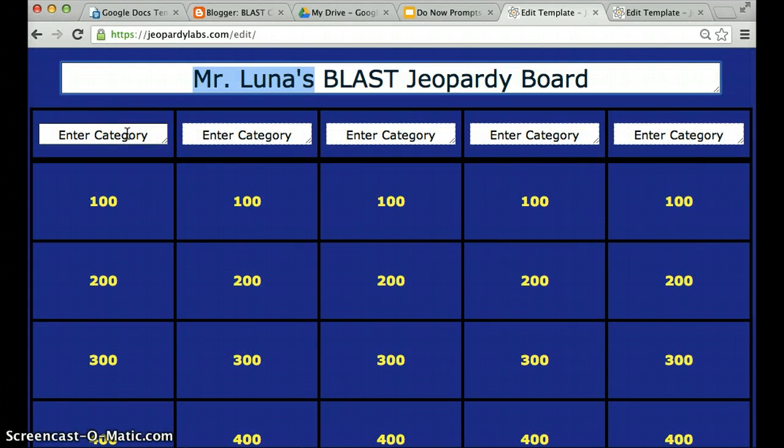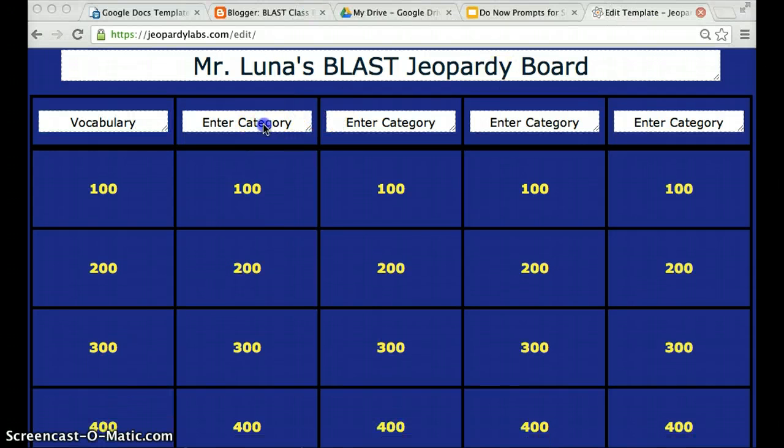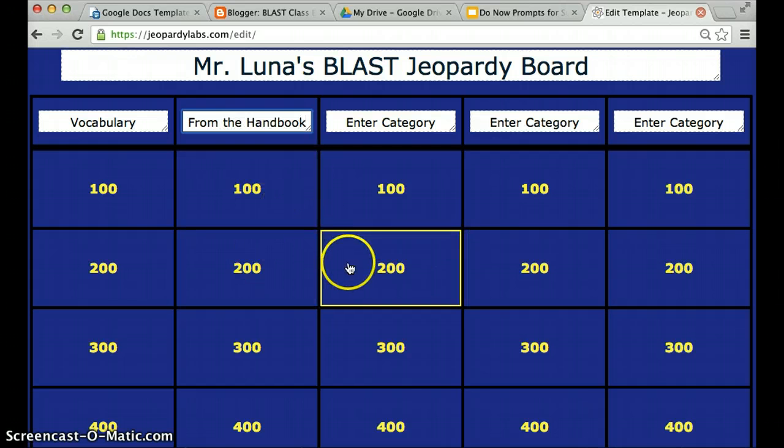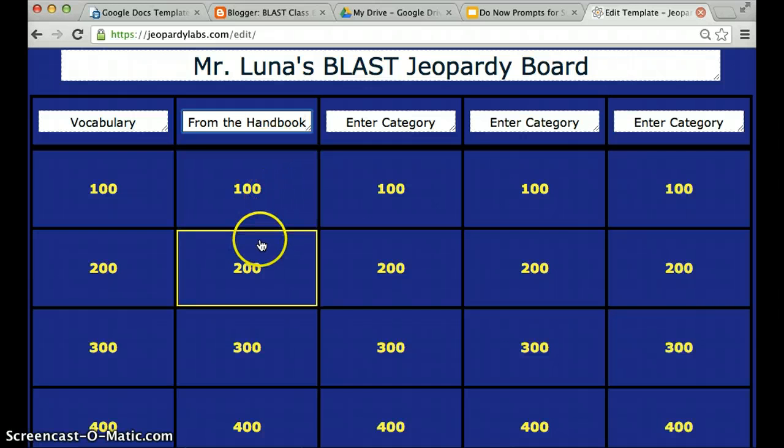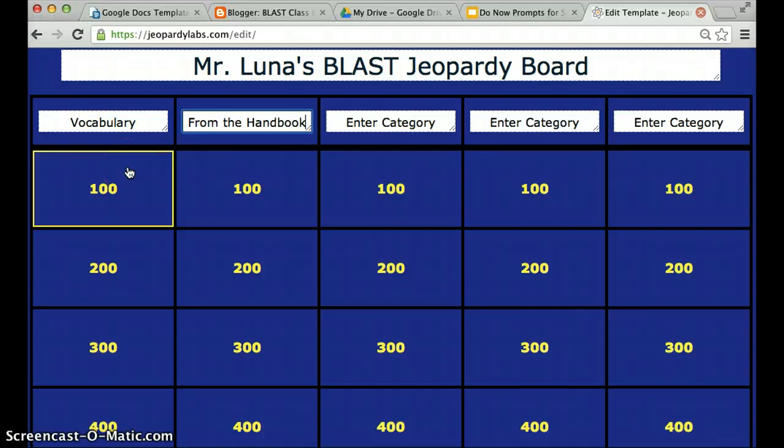These are the 3 categories everybody should use. First one is vocabulary. The second category is from the handbook. That means when you create this, because you're making this Jeopardy board, you have to think of questions and answers that come from the handbook. This one you have to think of questions and answers that come from the vocabulary videos you've watched.